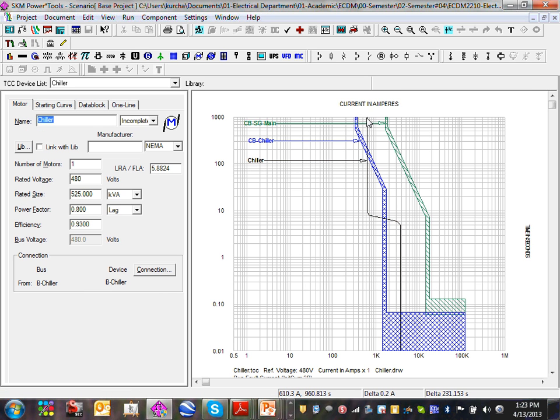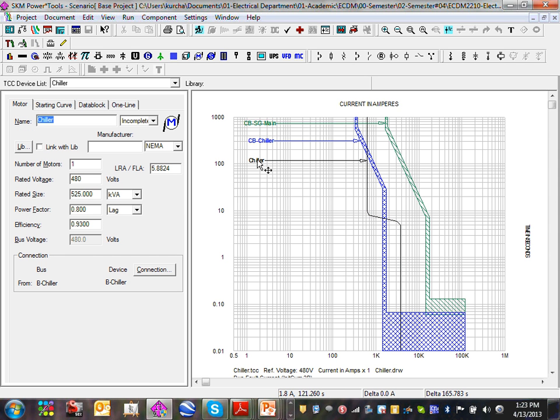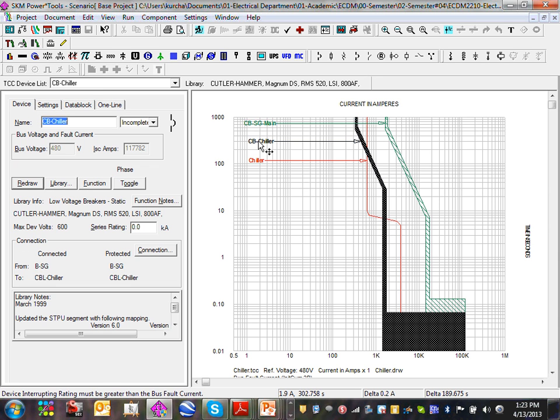Because where's the full load current of the chiller? Right in here. And where's the full load current of the circuit breaker? Right in here. So I have a chiller that needs more current than the circuit breaker can allow it to do. Would that happen? Absolutely not. So let's go change the circuit breaker. I can't change the chiller because I'm not a mechanical engineer. That's what you get, right? It's there. It's not your job. My job is to change my circuit breaker.